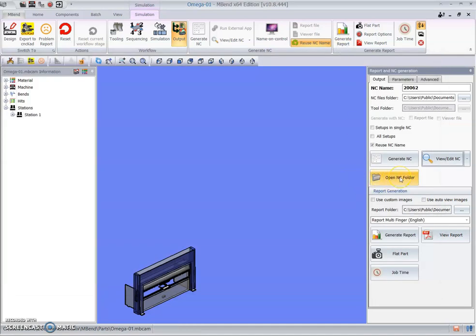And then you can open the NC folder and put it on the server or plug it to the USB stick if you want. But that's the basic idea how you use the software, so I thank you for your time, and that's it.